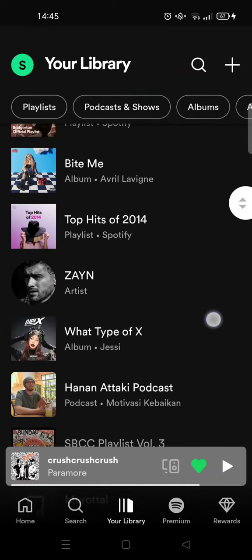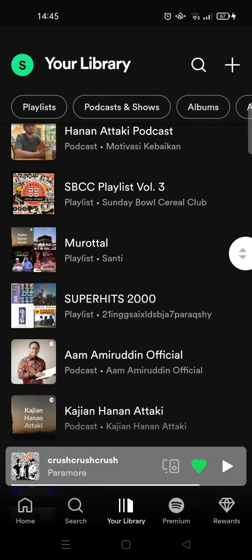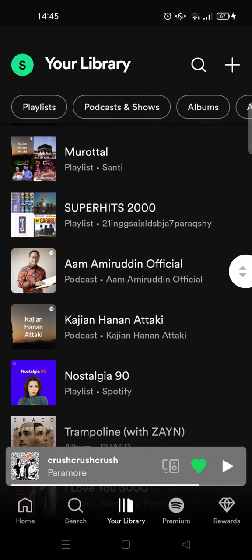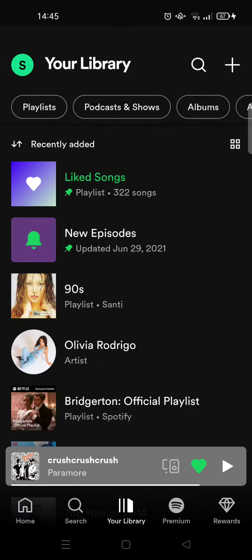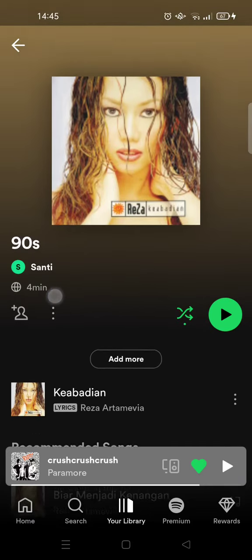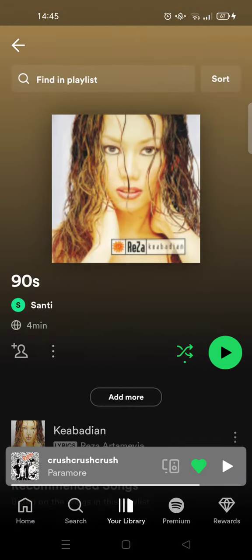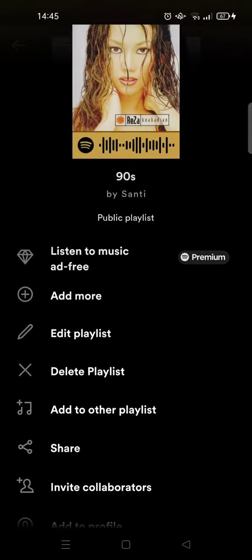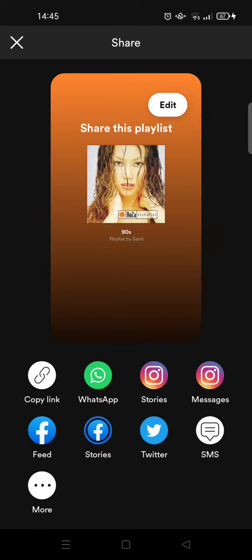For example, I want to share this playlist right here, and then what you need to do is click on the three dots icon at the bottom of the playlist name, and then just click on share and choose Instagram stories.